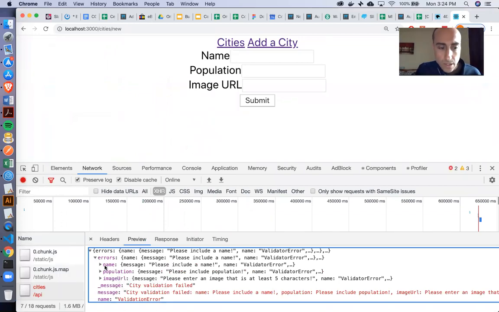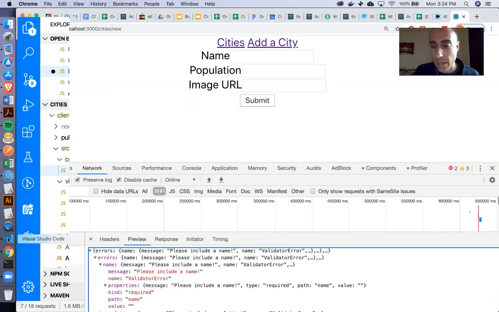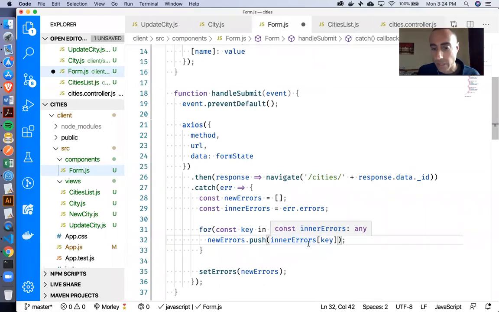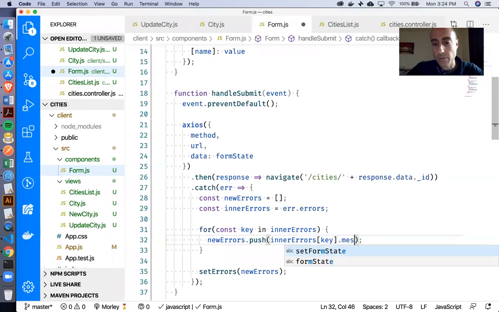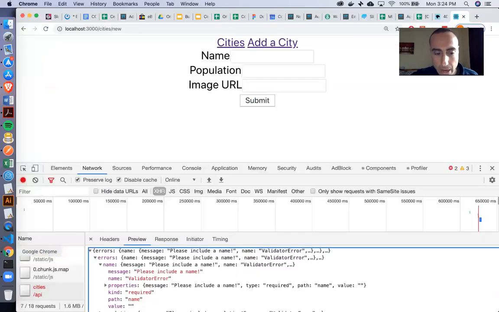Okay, cool. And then inside here, it looks like we've got some other things too. This is also an object, and then the actual message is right inside here. So actually I need to add a little something to this. Rather than just do inner errors at that particular key, I need to say dot message, right? So the path again is that we're finding the individual error, and then we want to get the message property value out of it because that's what we want to show the user. Please include a name.